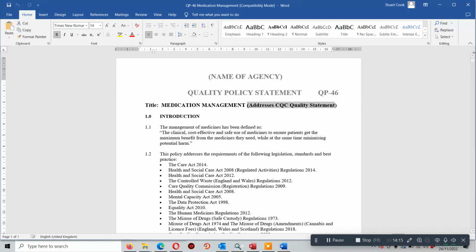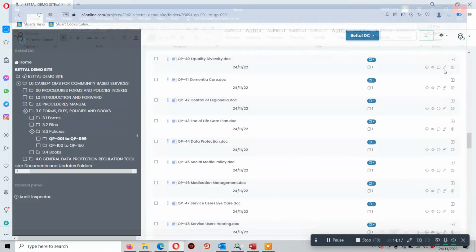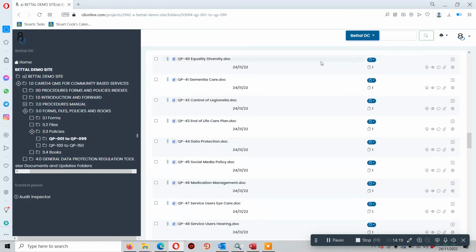Simplicity, but immense detail. That is what you're purchasing. You're not purchasing policies or procedures. Yes, in one sense, but it's the content that is critical. Because as soon as your service is asked to account for its practices and you don't have the correct policies in place, you will run into difficulties with regulators, particularly the Care Quality Commission.